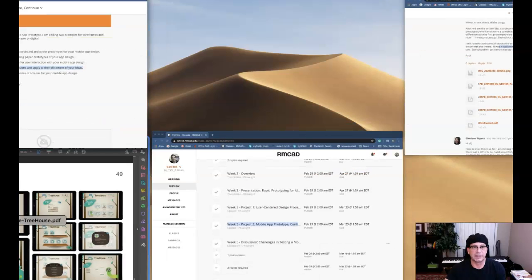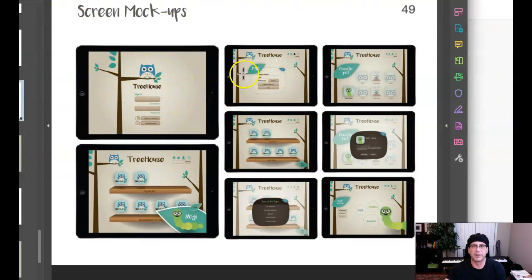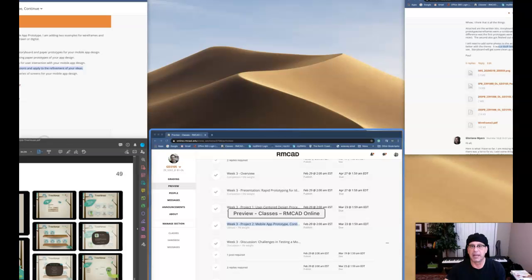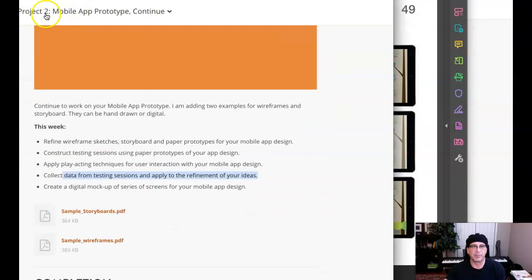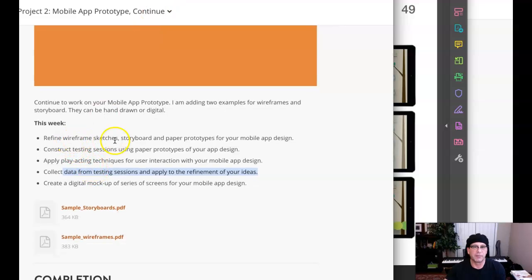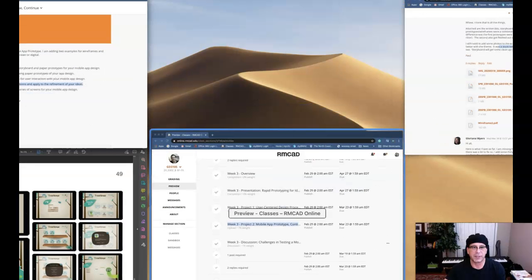Let me show you that these are digital mock-ups of screens. So you want to completely, really digitally mock up the screens and show us exactly what they look like. Again, I'm just over on page 3, project 2, mobile app prototype continued. So this is what is required. You definitely want to include all that for Sunday's presentation.